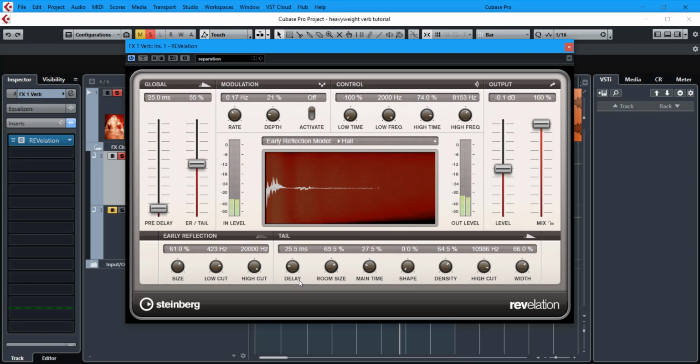This is as centered and intimate as you will get, because I've matched both the pre-delay to the delay of the tail, so I'm not really allowing for too much dissipation on the early reflections. Room size I'm not too happy with, to be honest, with these settings, so let's start to bring that back.